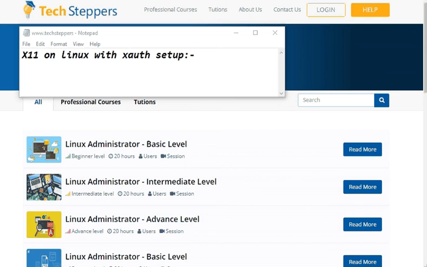Welcome to techsteppers.com. Today I'm going to show you how to install X11 Windows on Linux and Unix like operating systems, and how to configure xauth with X11 so that we can do graphical installations, or we can pull up graphical consoles from Linux operating systems.